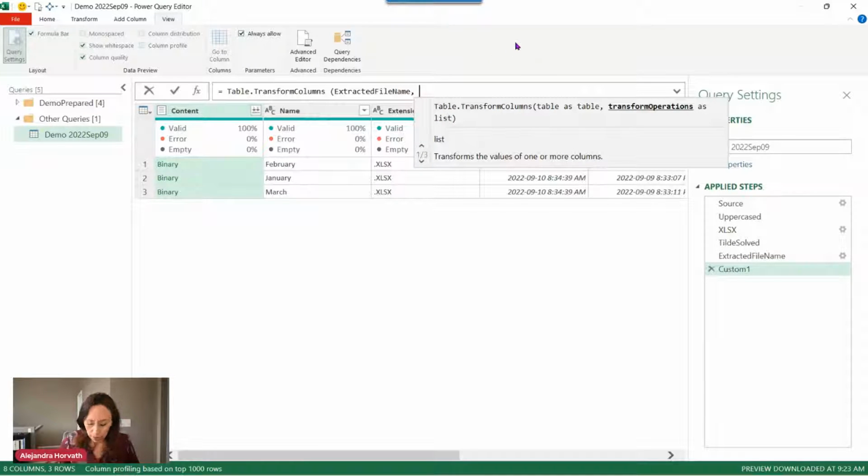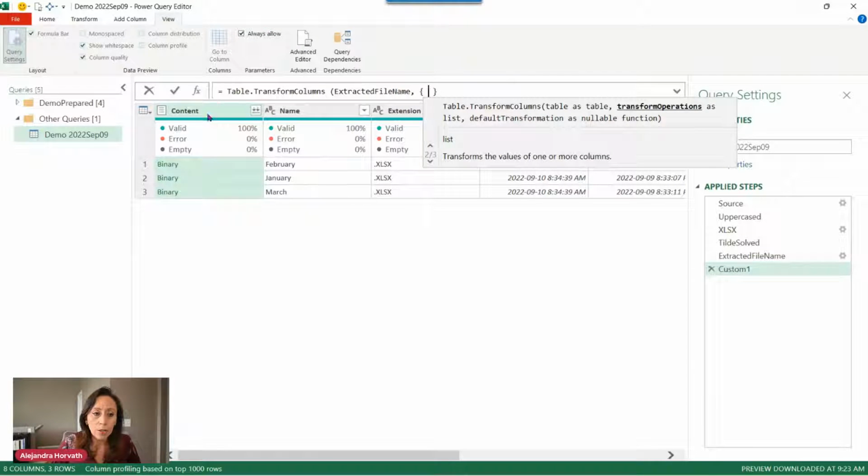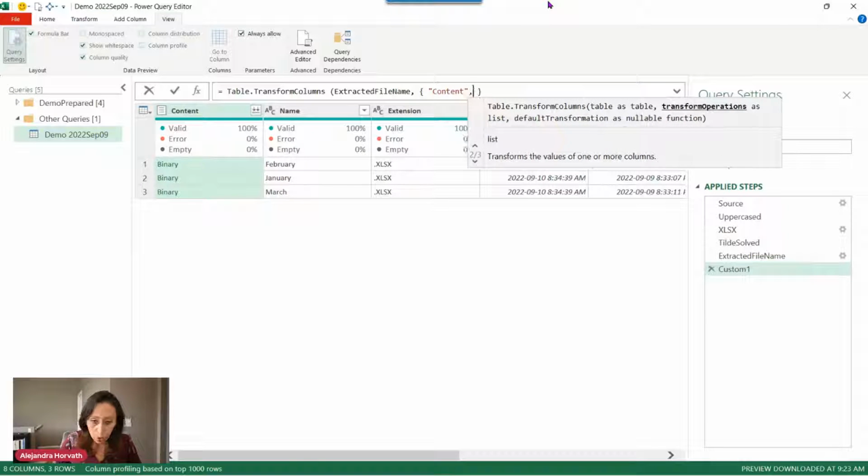So for Power Query, a list starts with this, how is it called? Curly brackets. I was thinking of the name in Spanish, llaves. So the curly brackets. And which column do I want to transform? I want to transform the column called content. That is the one that has my files. So I need to provide the quotation marks, and I want to say content, comma.